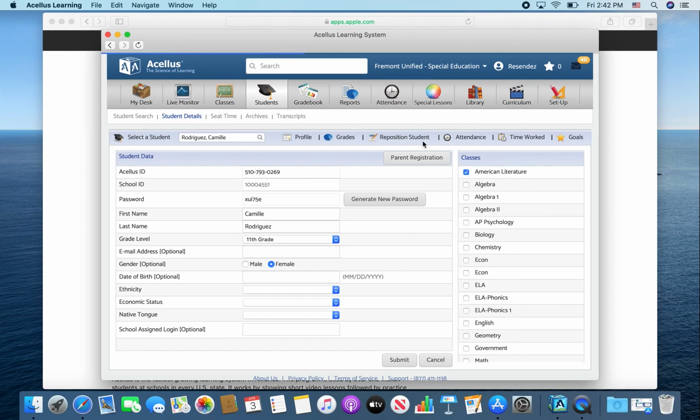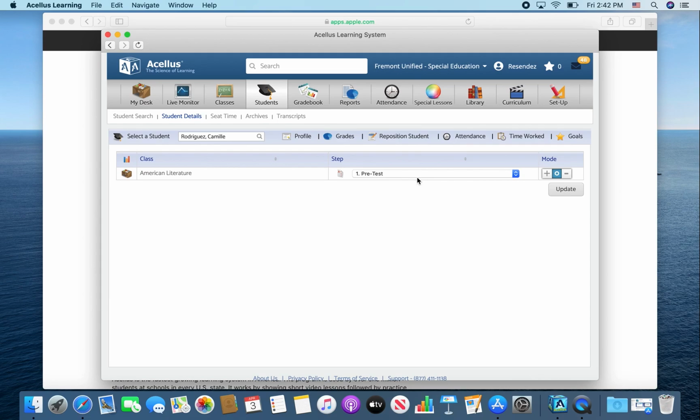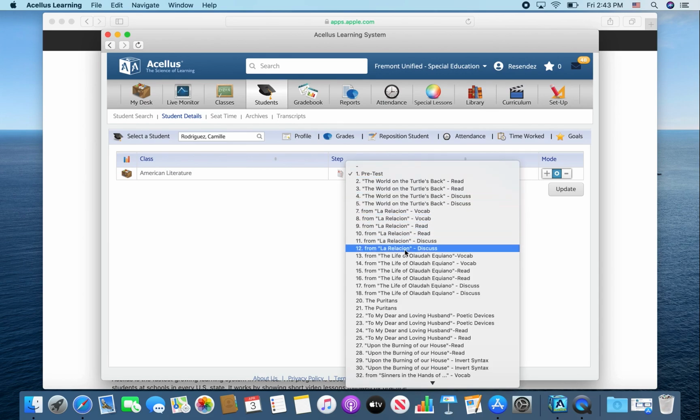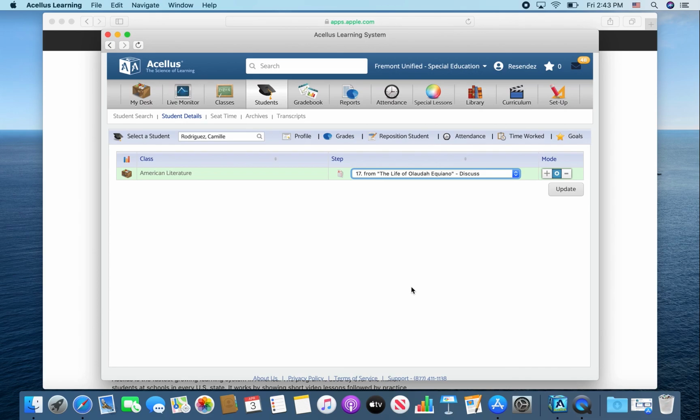You could also reposition the student from here. So this will show you all of the classes they are in, and it will show you where they're at. So I'm currently at pre-test because I haven't done anything, but I could place the student further, or if they are further along and they're having a hard time, I could go in and I could push them back.